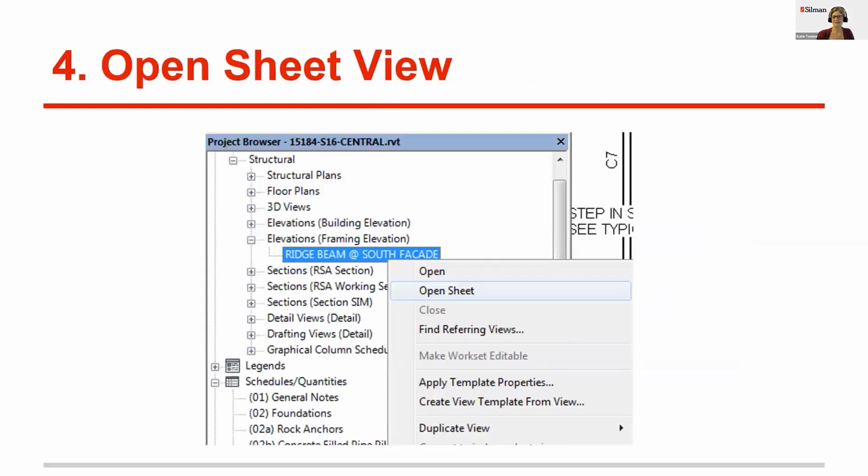Now, the flip side of this, you've got a view, and you're wondering, where is this on a sheet? Project browsers get really long, especially depending on what discipline it is, there can be a lot to scroll through. So scroll less, right click more. If you right click on a view name, you'll be able to open the sheet that it's on. If that view is grayed out, it means it's not on a sheet yet.